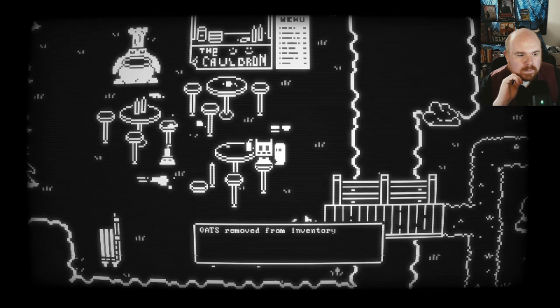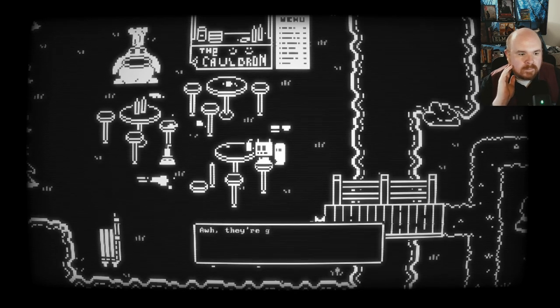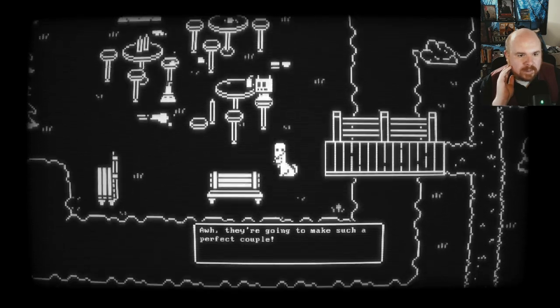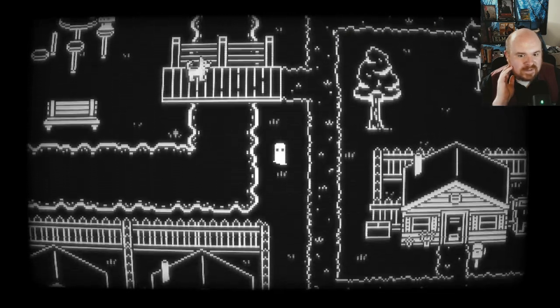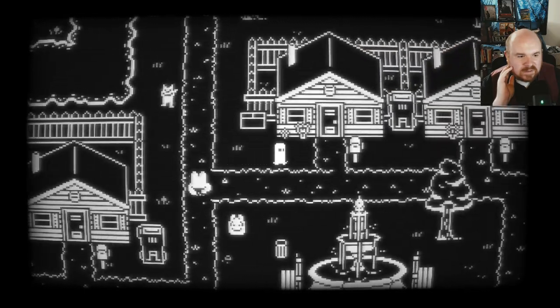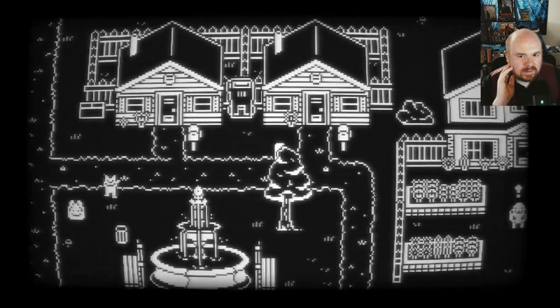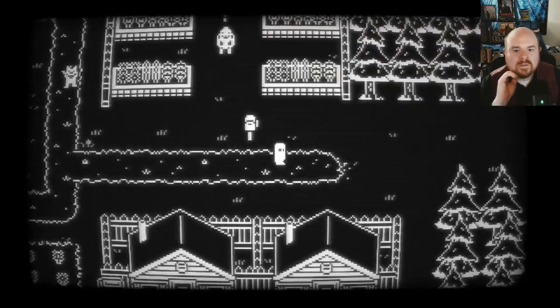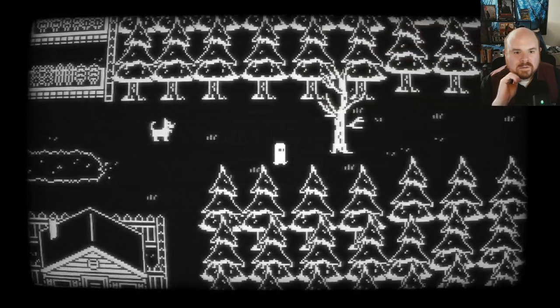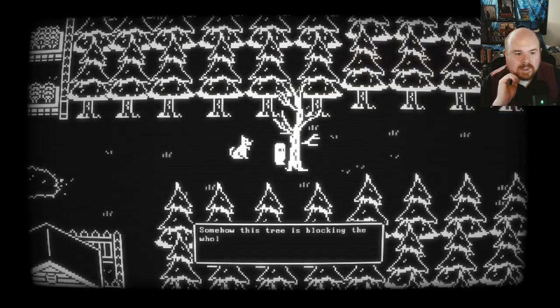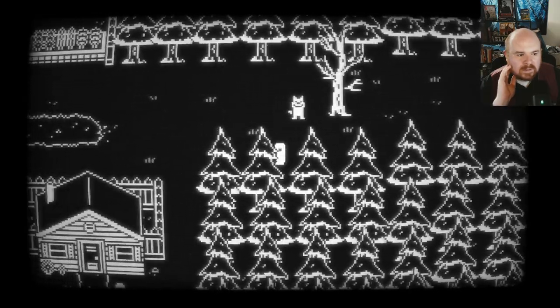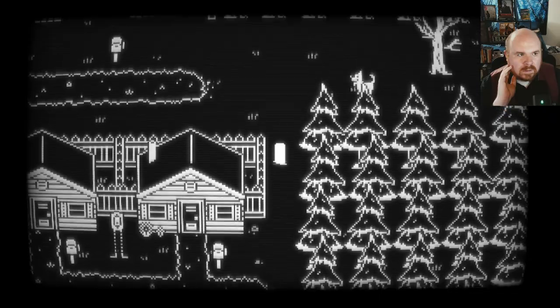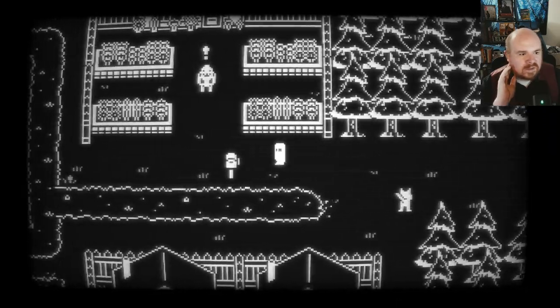Oh, it's removed from inventory. Aw, they're gonna make such a perfect couple. If you say so. Are you done? Somehow this tree is blocking the whole path. Weird. Alright, I guess let's start the final one.